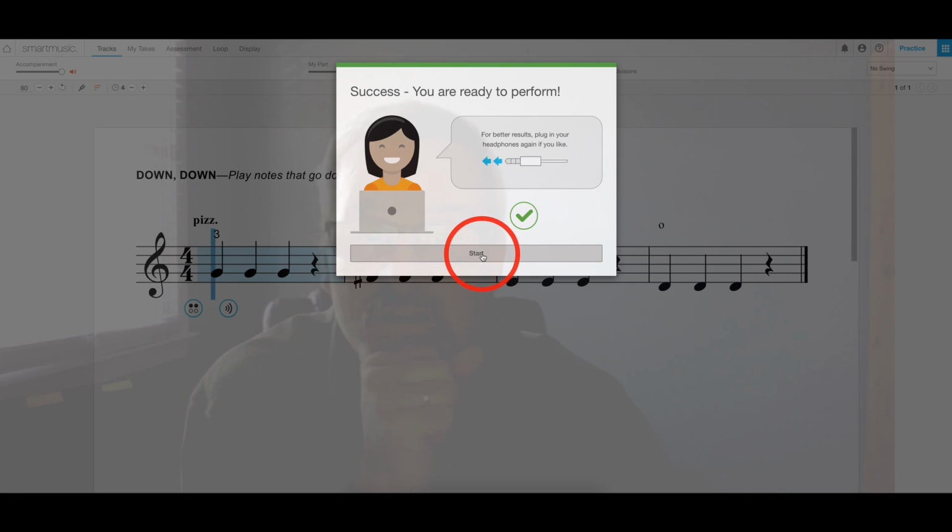You can click start. Now when I click start, it's going to go into record mode and it's going to count off 1, 2, 3, 4. And then I'm going to sing along with this. Now you're going to notice I'm going to sing some wrong notes purposefully here so that you can see how the assessment of your playing works. Let's check it out. It's going to count off for me now.